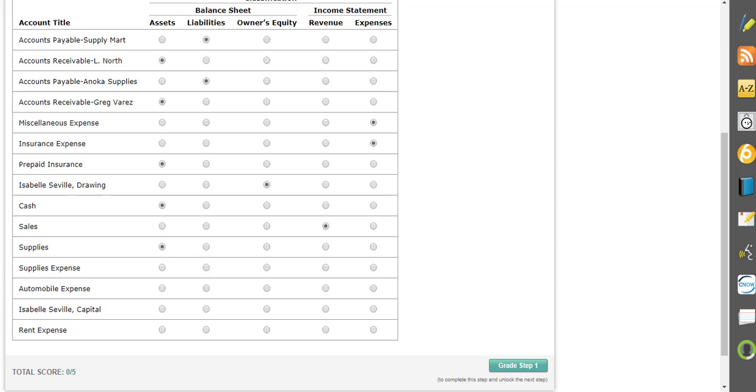Trista, this is a new account for us, but I think you can do it. Supplies expense. How did you know that? It says expense. I would agree. Caitlin, automobile expense. It's also a new account for us. What is it? Love that. Julian, Isabella Savell, capital. You got it. Last one we got is rent expense. Mackenzie?